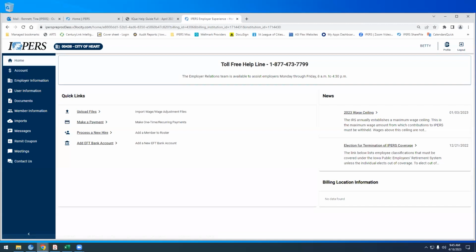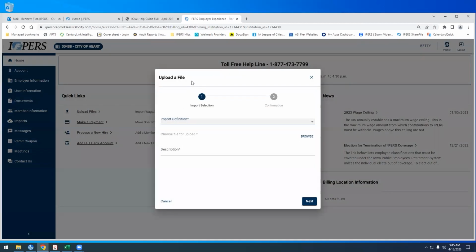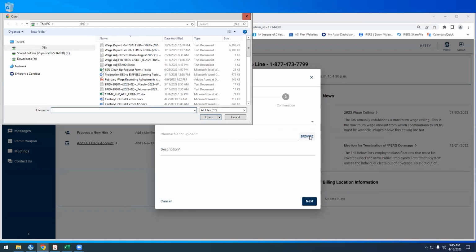So you have two options here, and both of those are listed within your help guide. You can either click on imports or you can click on upload files. It brings you to the same screen. When I click on upload files, it has the upload file here and it's going to bring the information into the import screen. We still have all the same drop downs. We're going to click on employer wage reporting and browse to find our file.